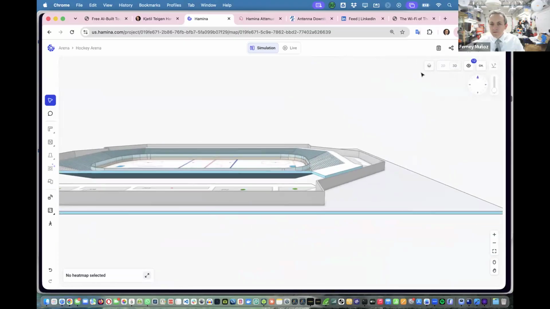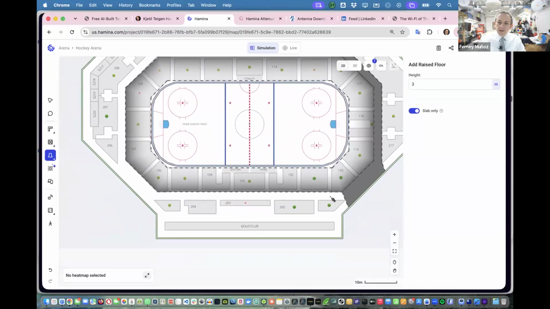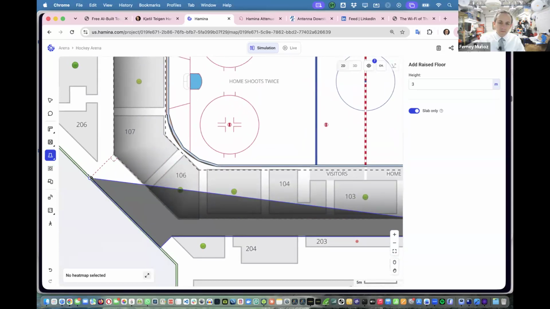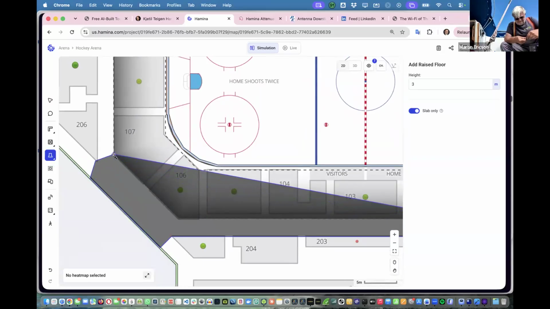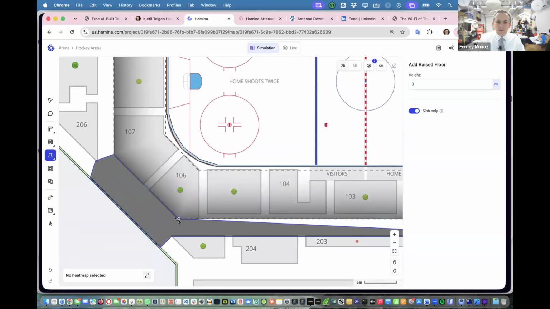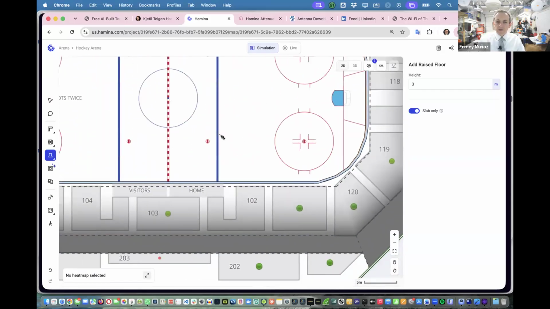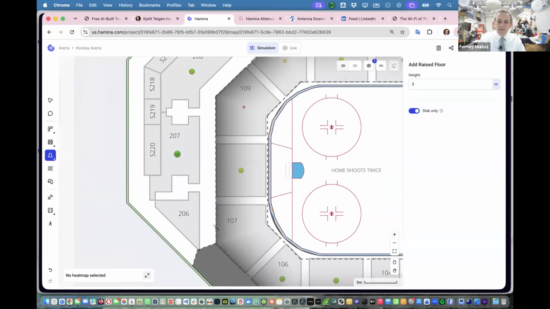So let's go over to 2D and then do click, click, and click. Then come over here and click, and click, and click, click, and click, and right click. So I just did another segment. Now let's do this segment over here.